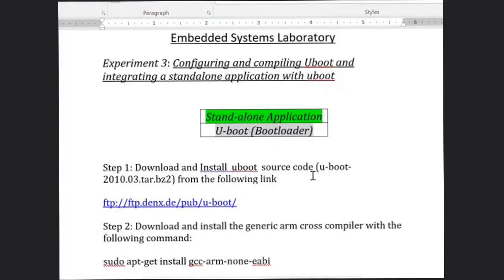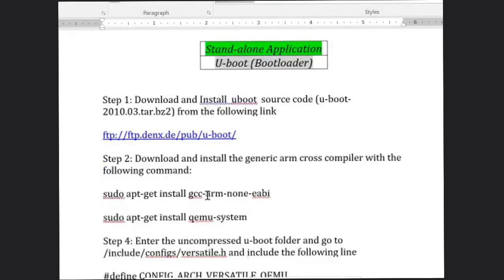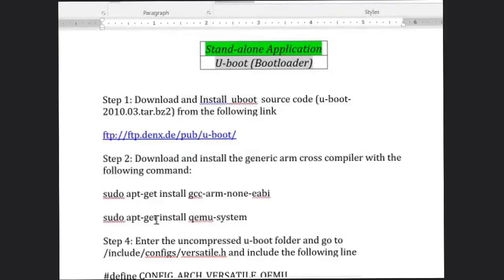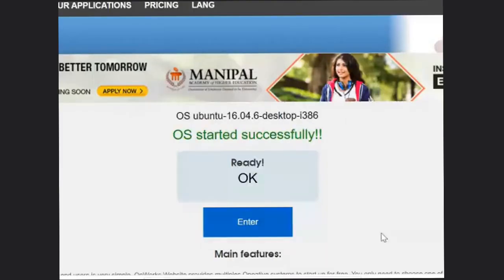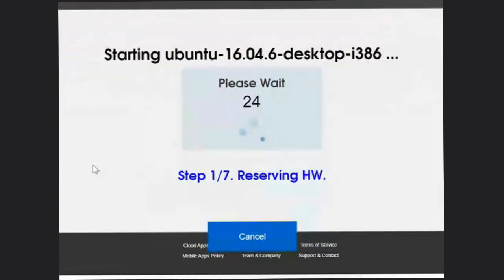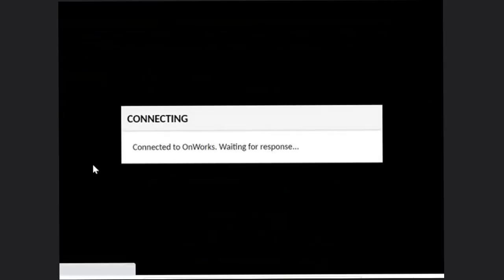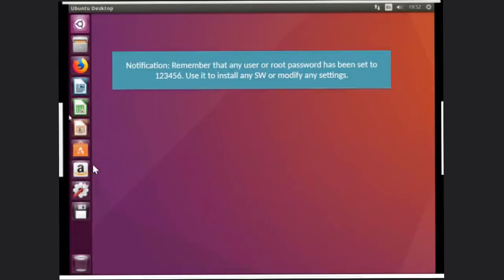You are supposed to download U-Boot from a particular path, and then you have to install the toolchain for that ARM architecture by using gcc-arm-none-eabi, and then you have to install QEMU system. Since it takes some time, we'll wait for it. Okay, so the OS starts.